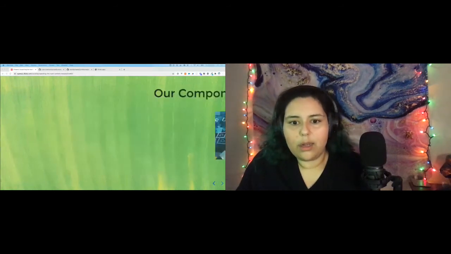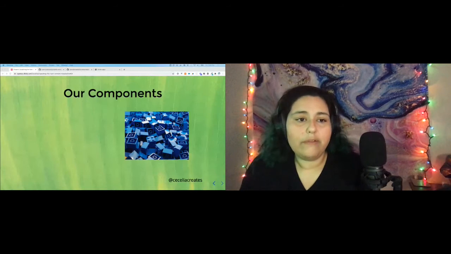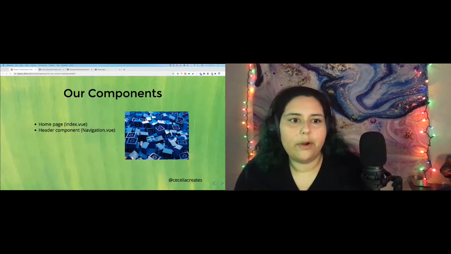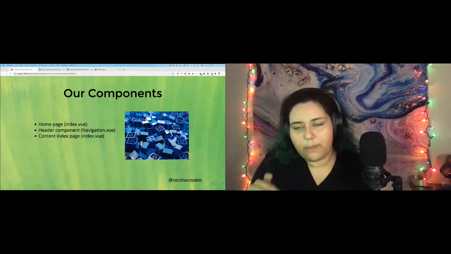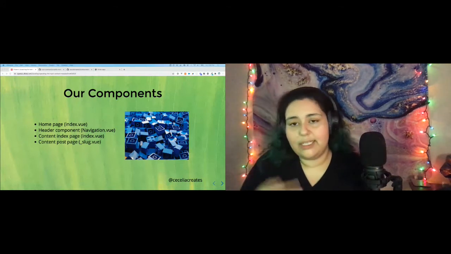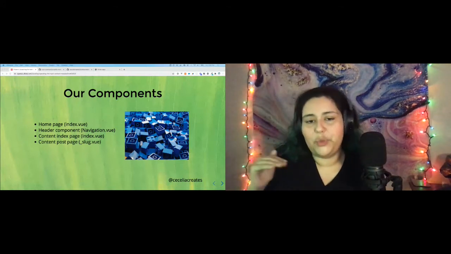All right, so our components for our application, we don't have too many. We have a homepage, which is the index page that shows the image and the social icons. We have our header component. We have our content index page. So what this means is this is the page that shows the list of all the talks, all the blog posts, and all the projects. And then we also have a content post page. So this is going to be a slug page that serves as the template for all of those individual posts.